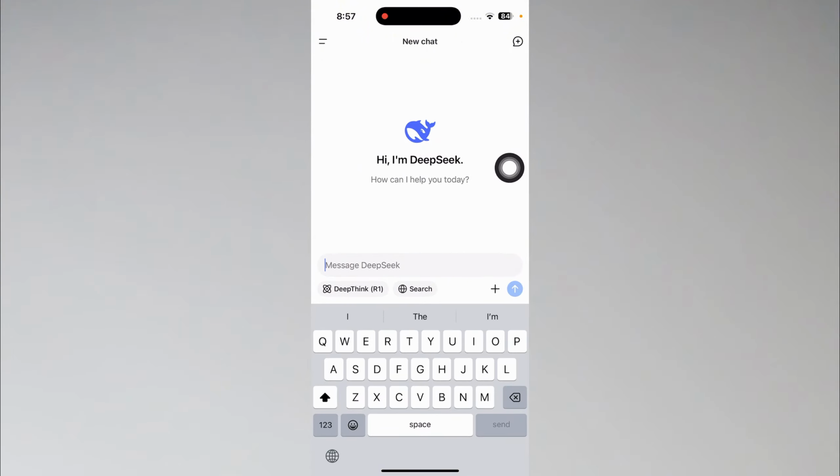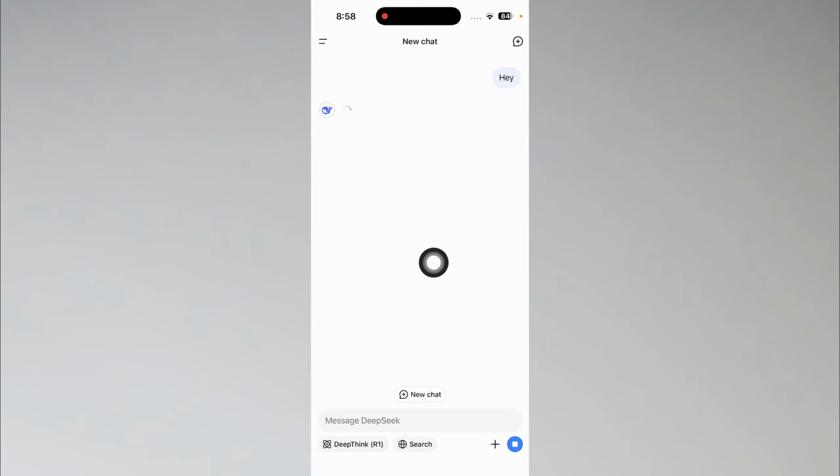So first you just need to drop any message or any inquiry that you want to know or discuss with the Deepseek AI. So for example, I'm going to just drop greetings for Deepseek AI. Here you can find that there is a loading option. That means Deepseek AI is now analyzing your message, and it is answering you according to your message.